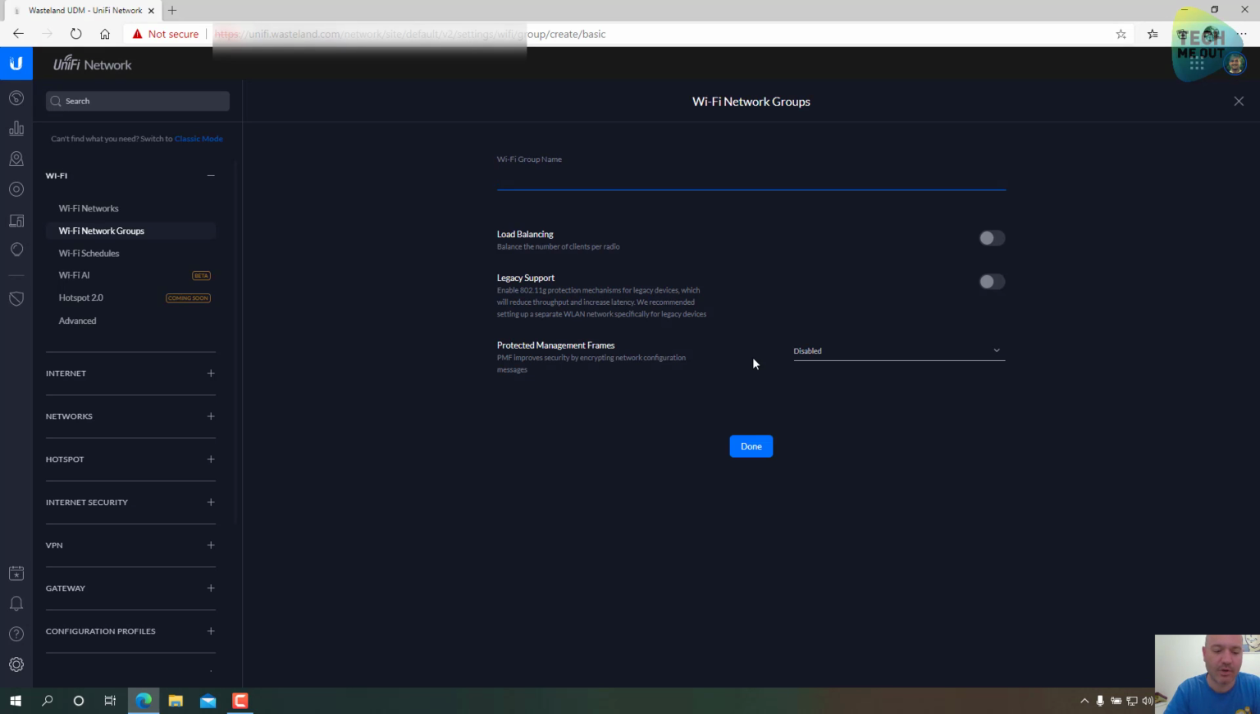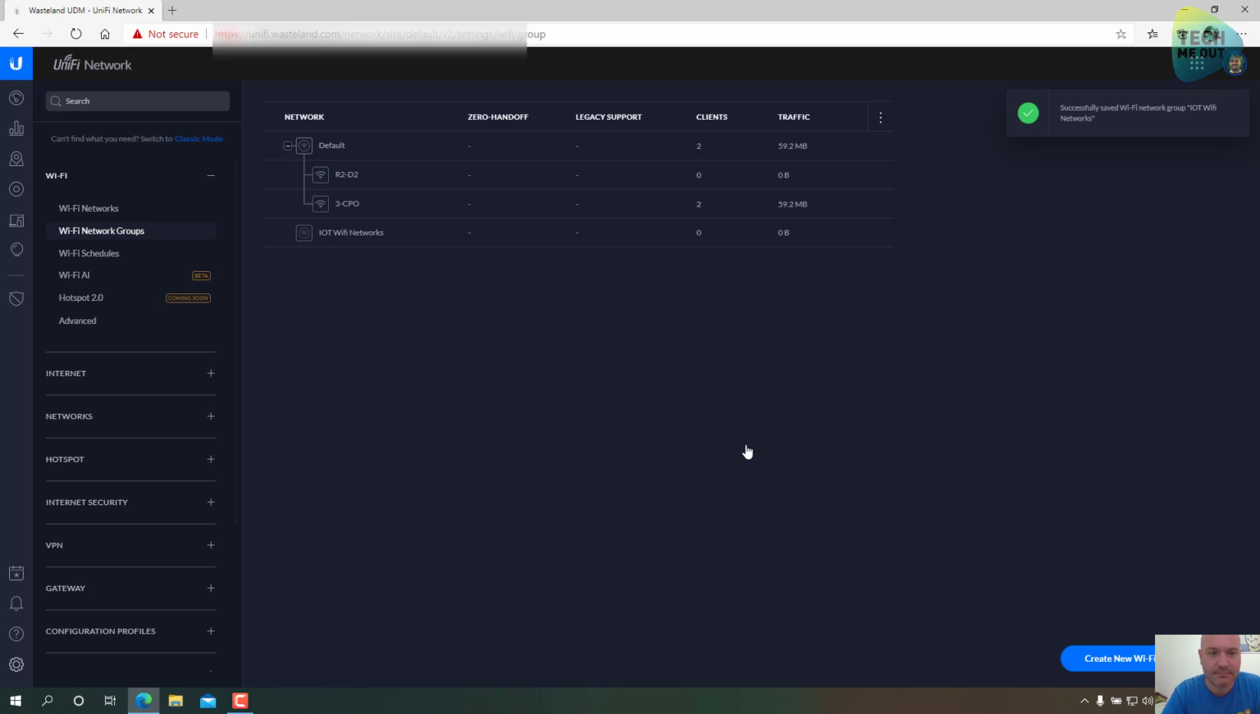So let's create a new one and we'll call it, I don't know, IoT Wi-Fi networks. We can enable load balancing, and in this case the controller will load balance the number of clients between each SSID of this group. Legacy support and protected management frames depend on the use case. I'm not going to bother with them. And click on done. So what we will need to do right now is to create a new Wi-Fi network and assign it to the IoT Wi-Fi networks group.